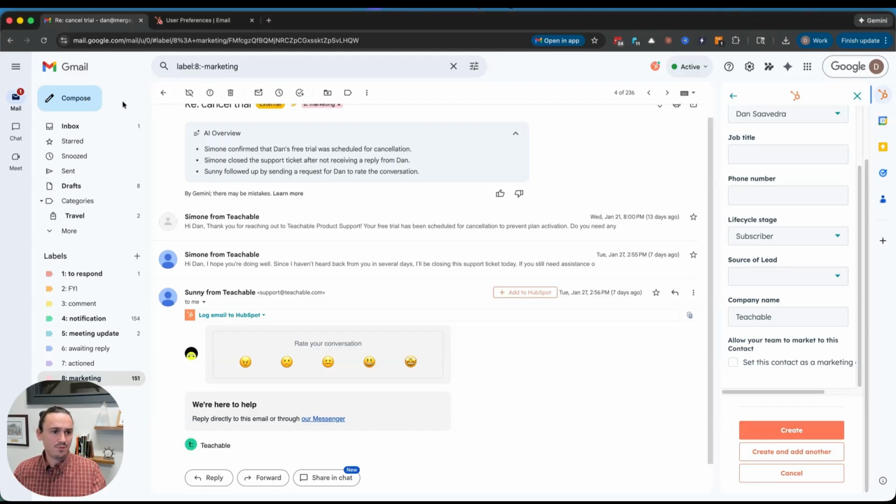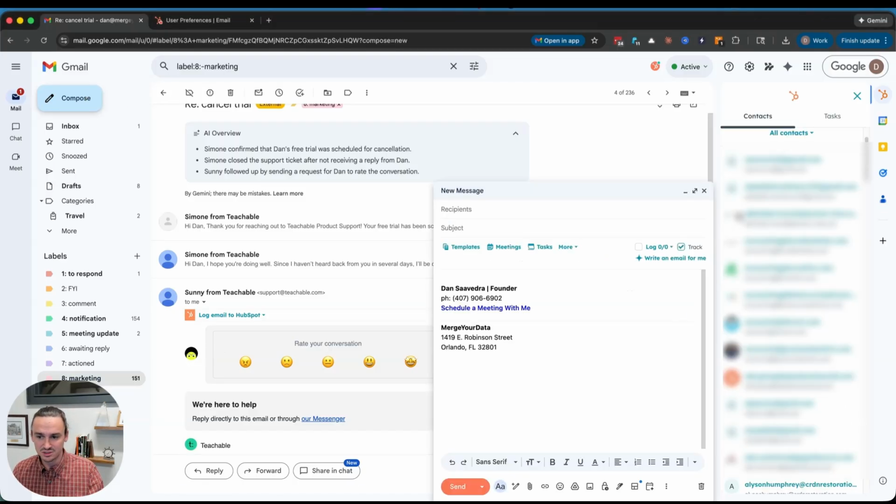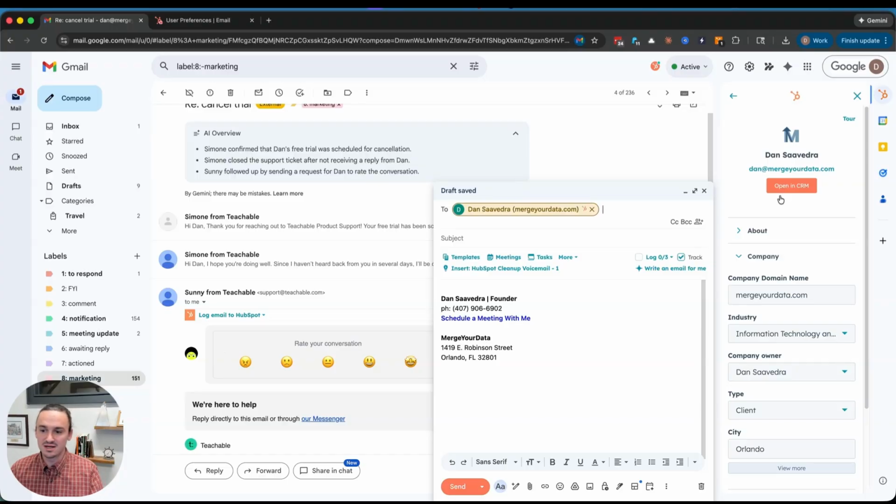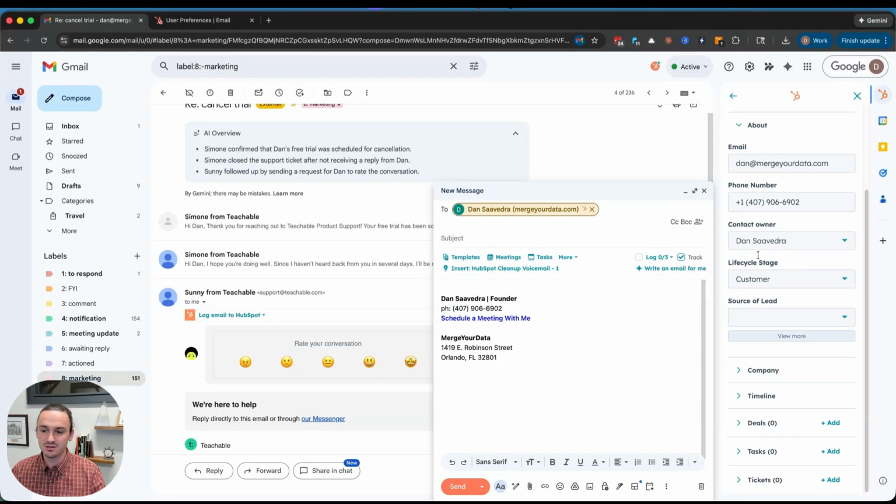Now, let's say we're composing an email instead. I'll show you the different views that it provides. Let's say I'm doing my Merger Data email here. You'll see that it pulls up Open in CRM, so I can open this record directly in our CRM here. I can see a bunch of information about the contact.